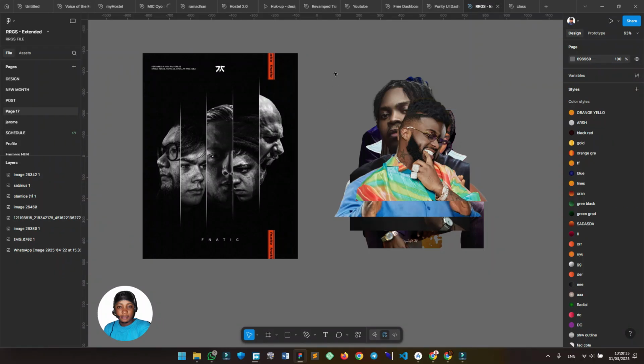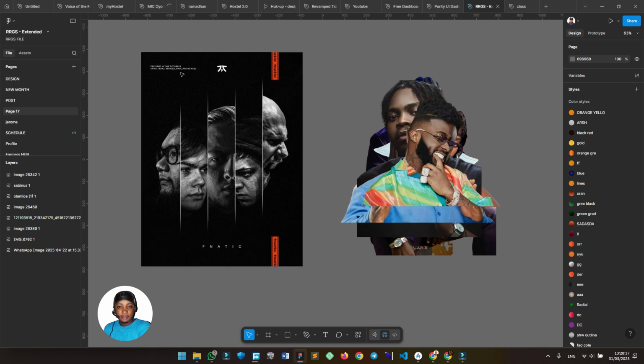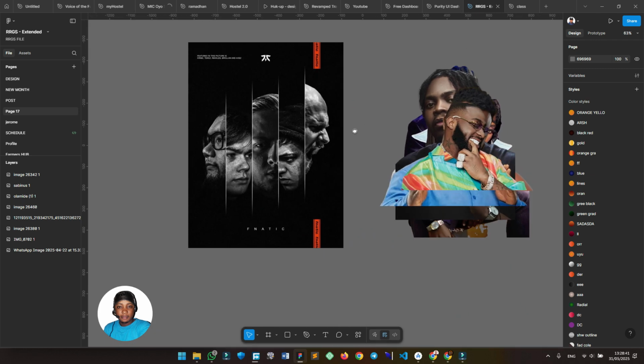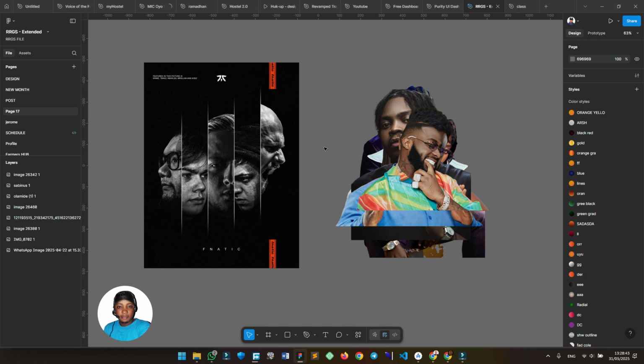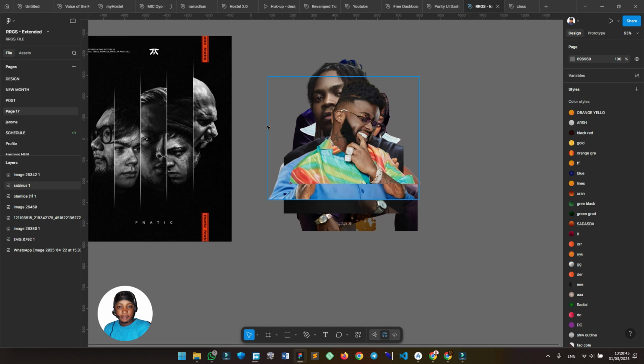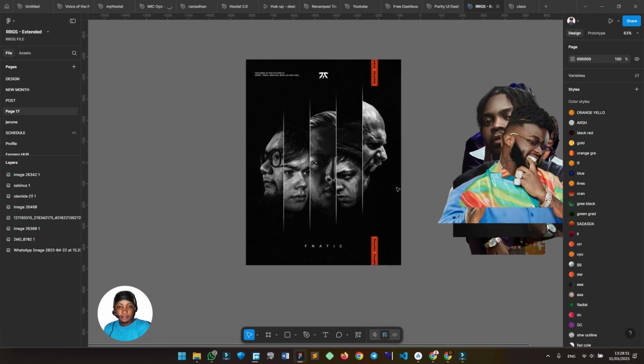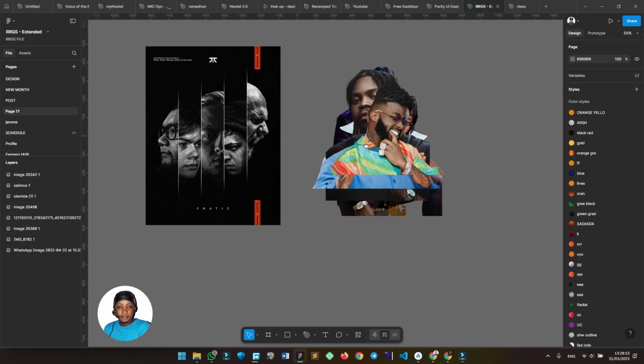Hey guys, today we're going to be replicating this design you're seeing on your screen using Figma. Beforehand, I've gotten some pictures and I've removed their background, because the pictures you're seeing here are transparent background pictures.